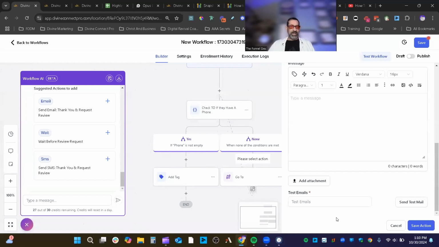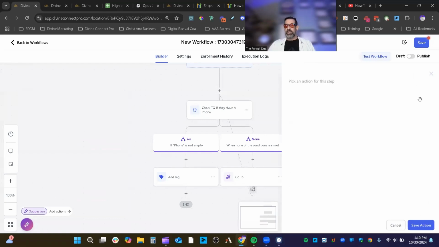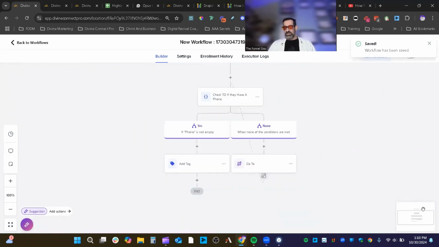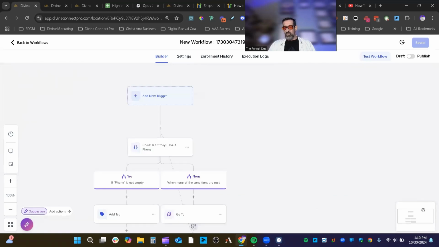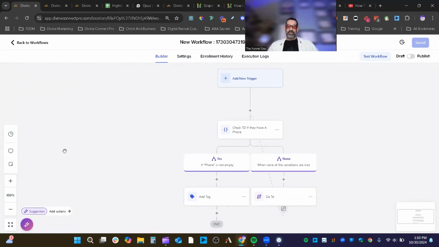Always send your test emails, test all your links, test everything out. You can't test enough. It is the key to being successful. Again, always make sure you hit save when you're done or as you're going along as well. You've also got your ability to see where stuff is over here to your bottom left. So if you ever have a giant workflow, this will come in handy. And that's pretty much it. Always make sure your workflows are published or they won't work.